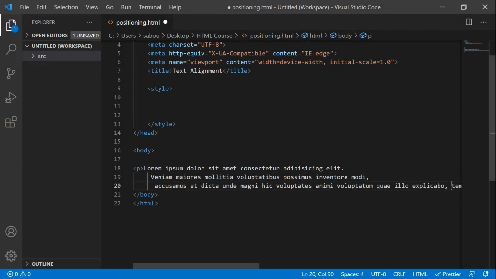And so let's save everything and let's go to the browser to check if everything is okay. So we have some text here. All right. So what we're gonna do now is we're gonna create a background color to this text just to show you exactly what text align does to the text.